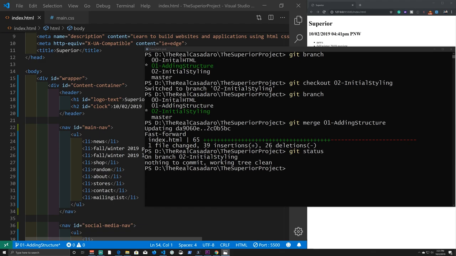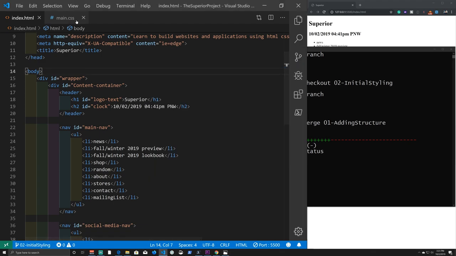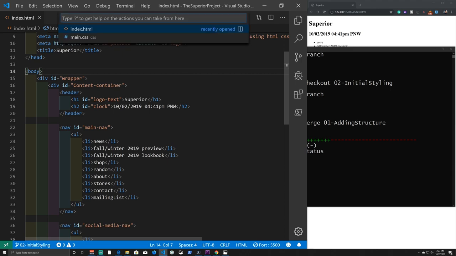So what we're going to do now is jump into our main.css, and I have that open here, but I'm going to close it so I can show you a trick. So I'll close main.css, and what we can do is hit Control P and type CSS, and it'll show us all of the files in our project that have CSS. And if we want to do HTML, we could do the same thing, or we could do JS.